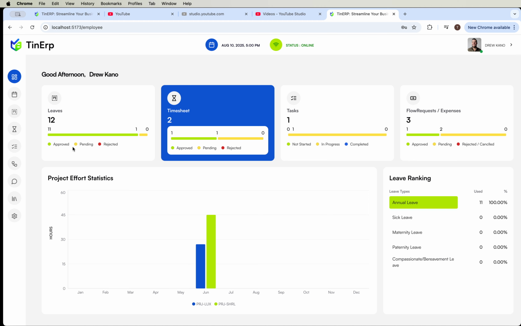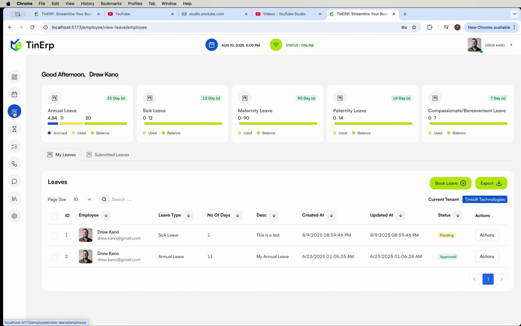So in this video, the main focus is going to be on the leave module. So let me just come here and go to the leave module. So now you can see that we have 5 types of leaves here. And just so you know, all of this can be customized from the admin side of things.